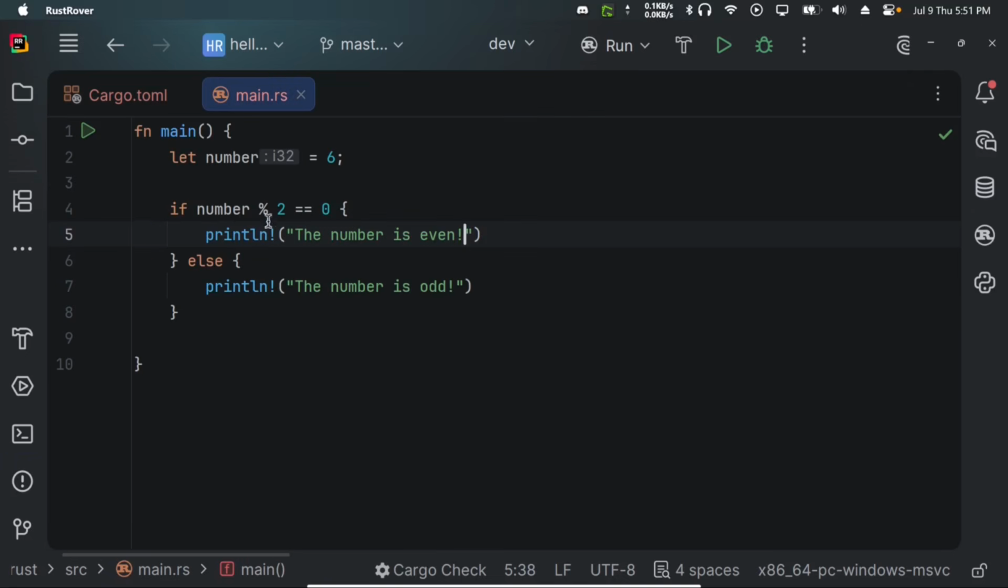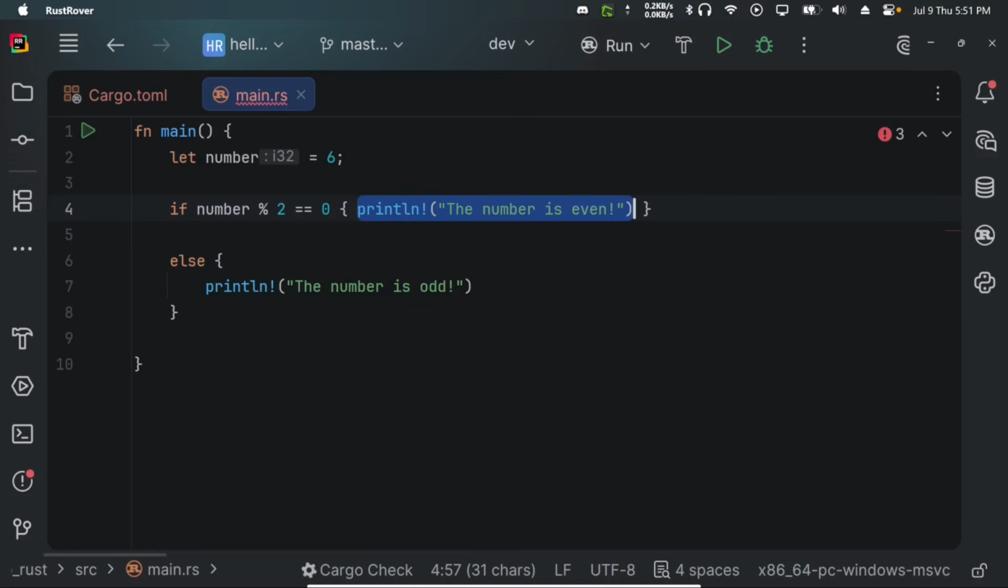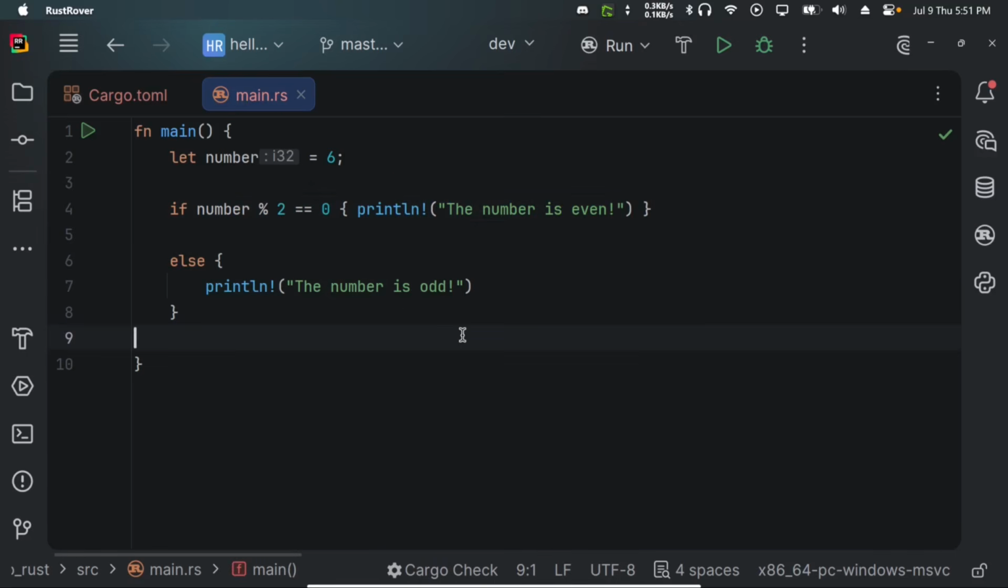All you have to remember is we don't use parentheses here, and after every if statement you need to have a curly brace. So even if you write the print ln in the same line as the if statement, it is still going to be a mistake if you don't wrap it in curly braces. So you always need to wrap it in curly braces like so, and it will work out perfectly fine for you. So you can use this as an expression too.